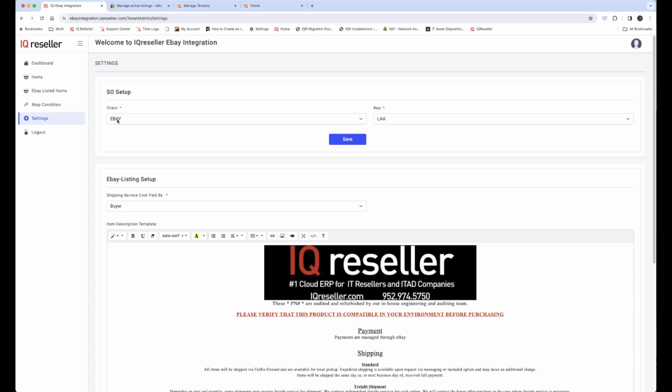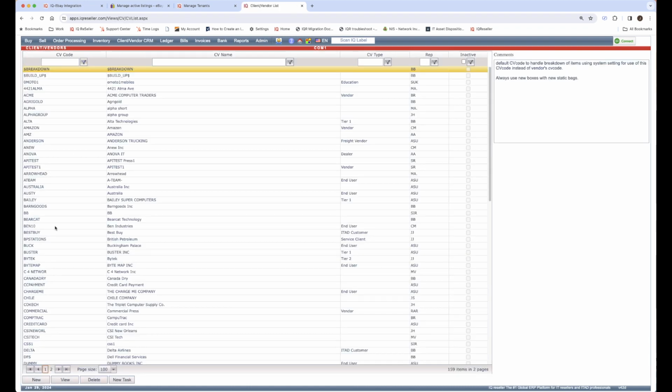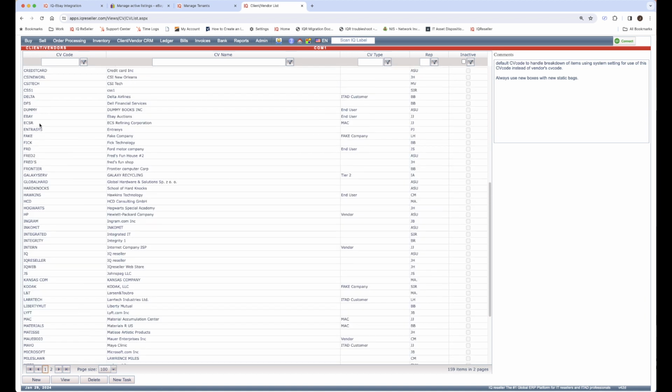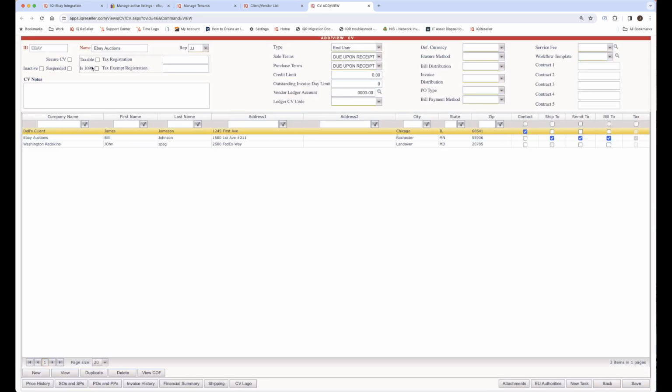So here already I have my eBay client vendor code set up. So if I transfer over to the home tab here and I go to client vendor here in the blue bar and go to client vendors, you'll see that I already have an eBay CV code created here. So if I scroll up and select right here, I just double click, you see that I just created eBay as my ID. The full company name, of course, is eBay Auctions.